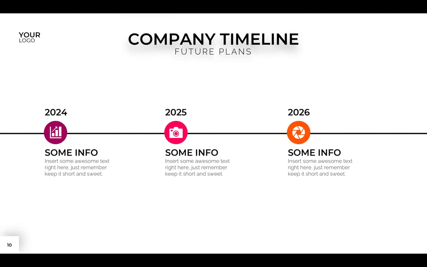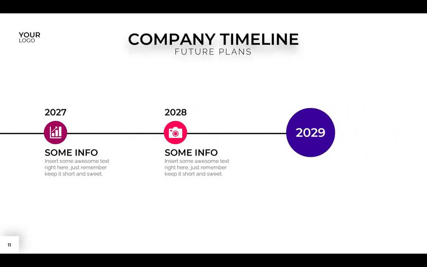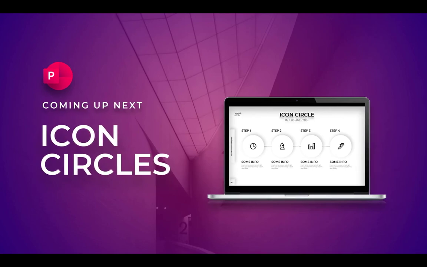Alright, and this is how the final result looks like. We have this beautiful push transition and these animations in each slide. And this way we have created this beautiful company timeline. And in the next lesson we will start working with infographics. I'll see you there.